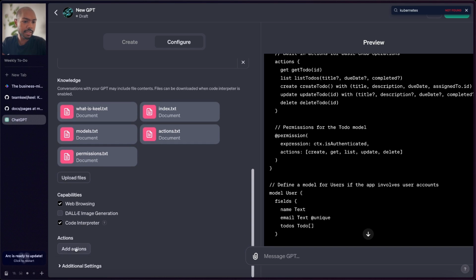Well, there's some things we can do. So, actions. What are actions? Actions are API endpoints that OpenAI, via these GPTs, can call based on natural language, literally. So it can call an endpoint that, when you say trigger words, it can invoke.